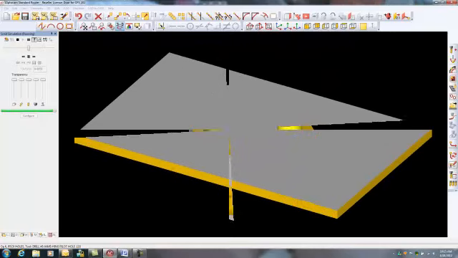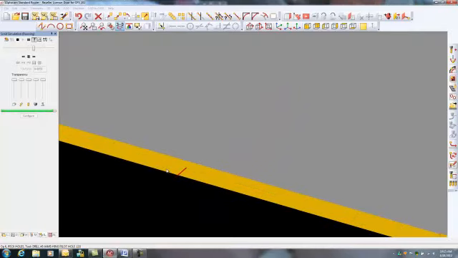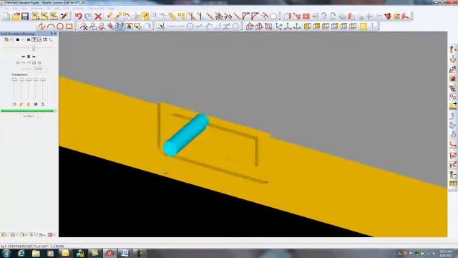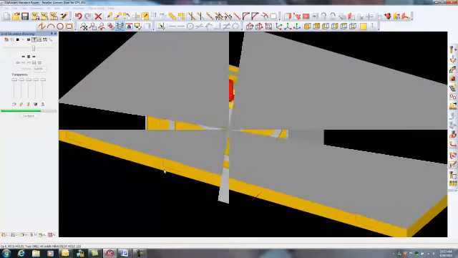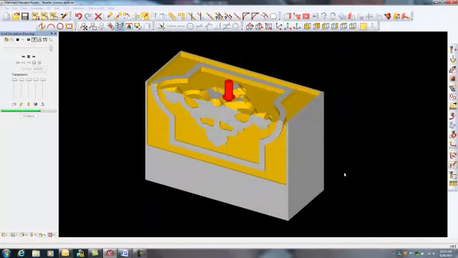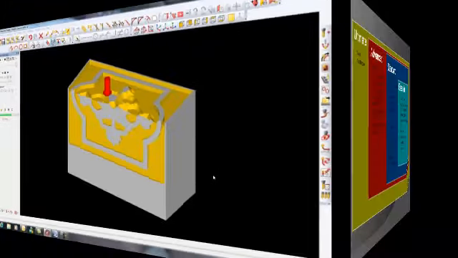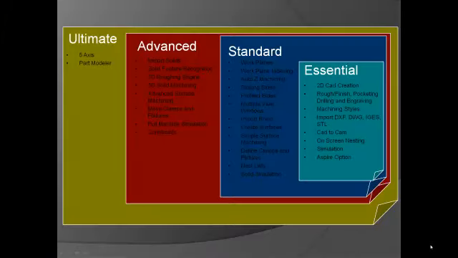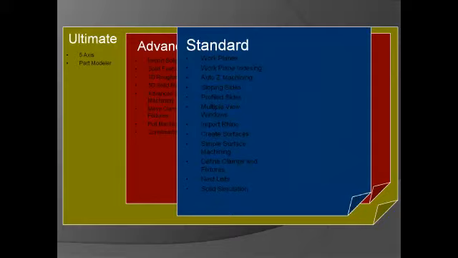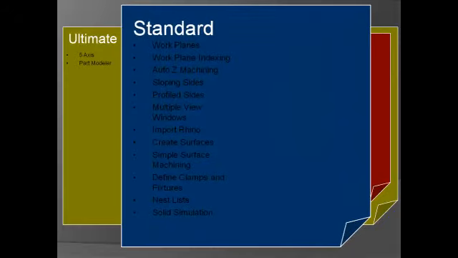With solid simulation, you will gain a level of confidence that your program is exactly what the operator will need to produce the finished product, and you will also greatly reduce errors and need for corrections at the machine. This feature will become a huge factor in helping you create the highest quality of programs. This concludes our overview of the standard level of Alphacam.